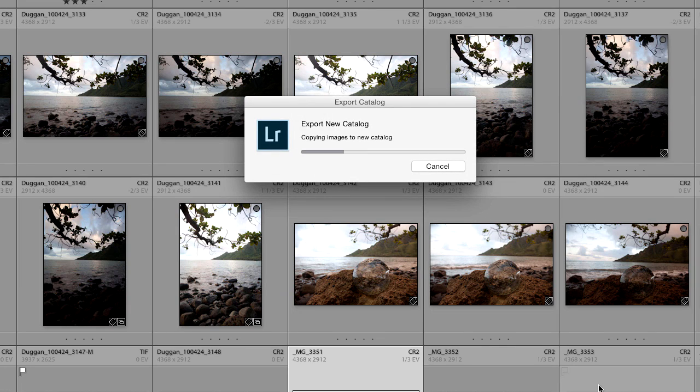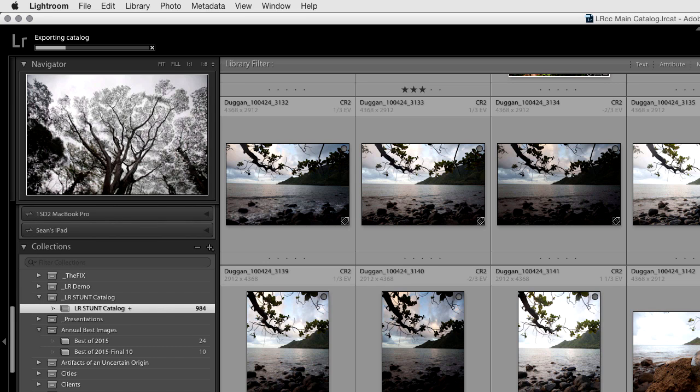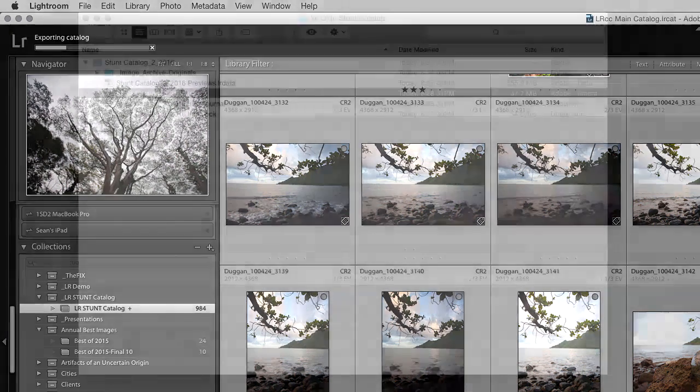Now, depending on how many images you have chosen to export, this process could take a few minutes. So just be aware of the progress bar in the upper left of the Lightroom interface, because even after that initial little message dialog disappears, it is still exporting the catalog. So I will catch up with you in a few minutes when this process is done, and we will take a look at this newly minted stunt catalog.